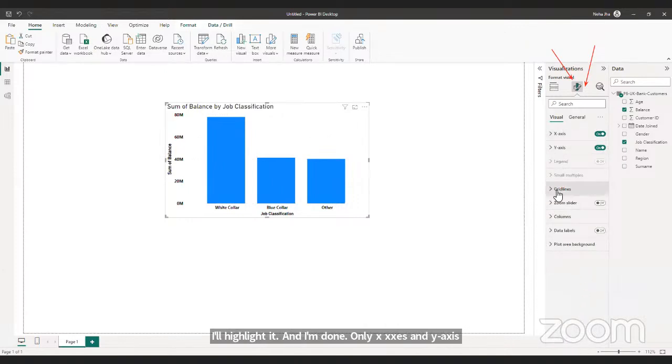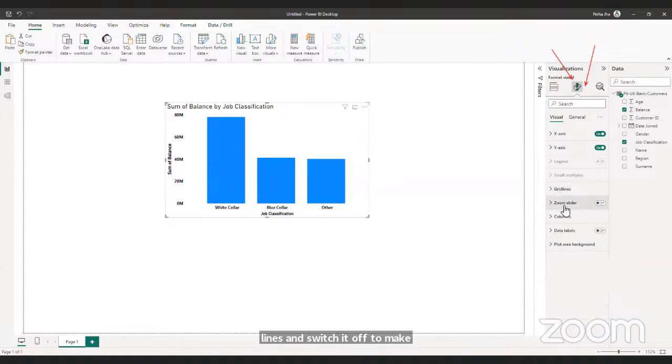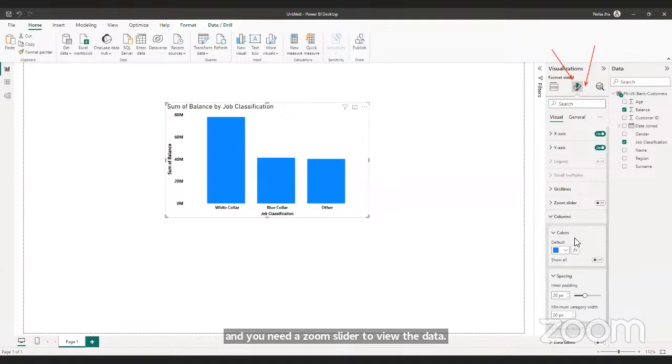So grid lines: what do grid lines mean? Can you see a small dotted horizontal line has been added for each value on the y-axis. If you want to switch it off, you can go to the grid lines and switch it off to make your visual look better. Then you have a zoom slider, which is not required here. This is required when you have many different groups and you need a zoom slider to view the data in the visual. Then you have column options.